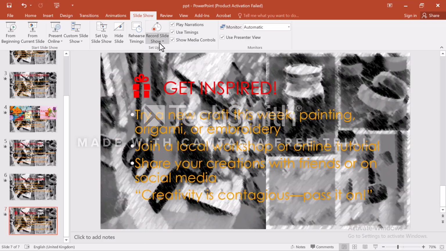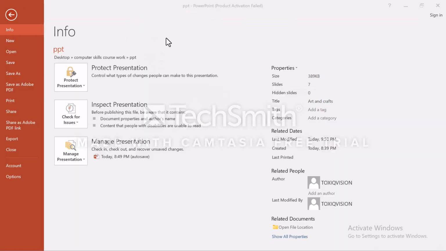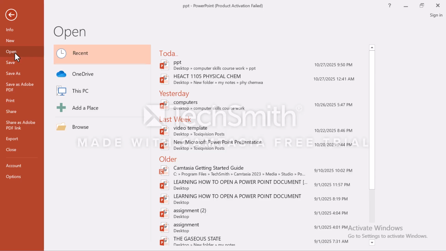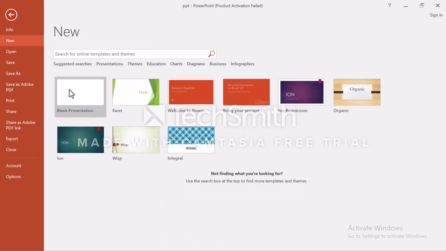Well, let's dive into it. Open up your PowerPoint, click onto File, and click onto Open. If you're starting from scratch, select New and go for the blank presentation.